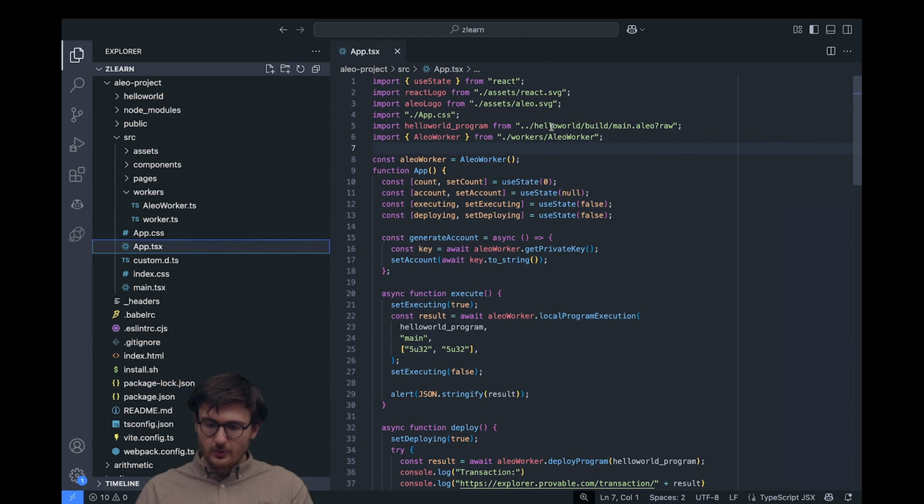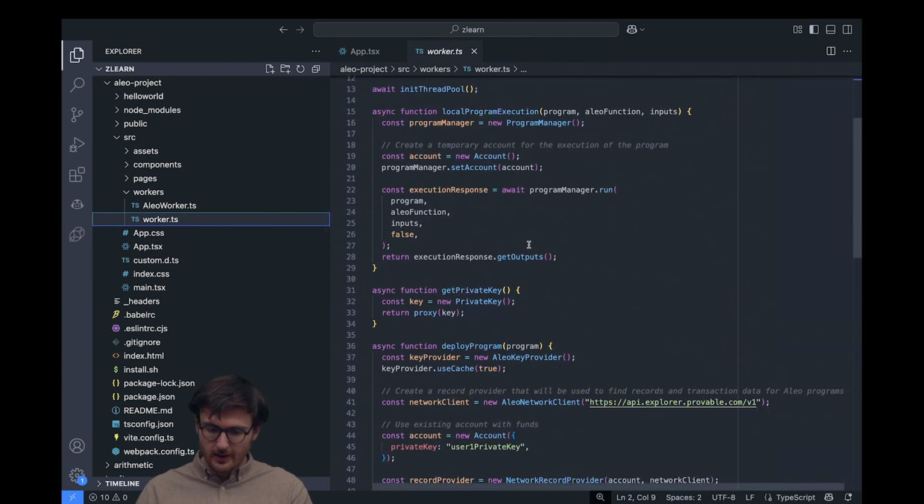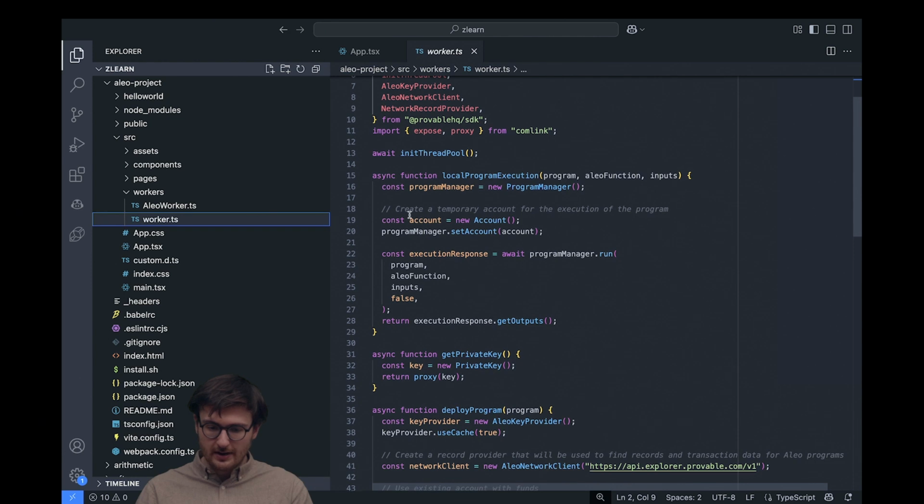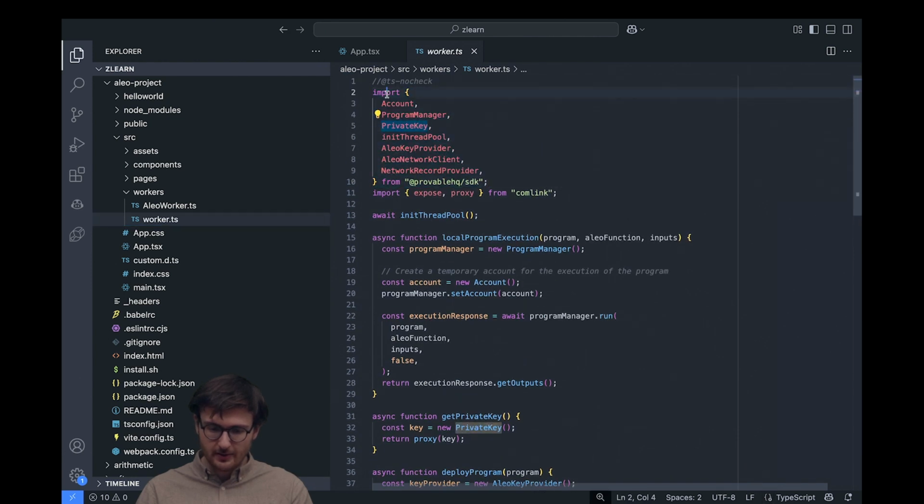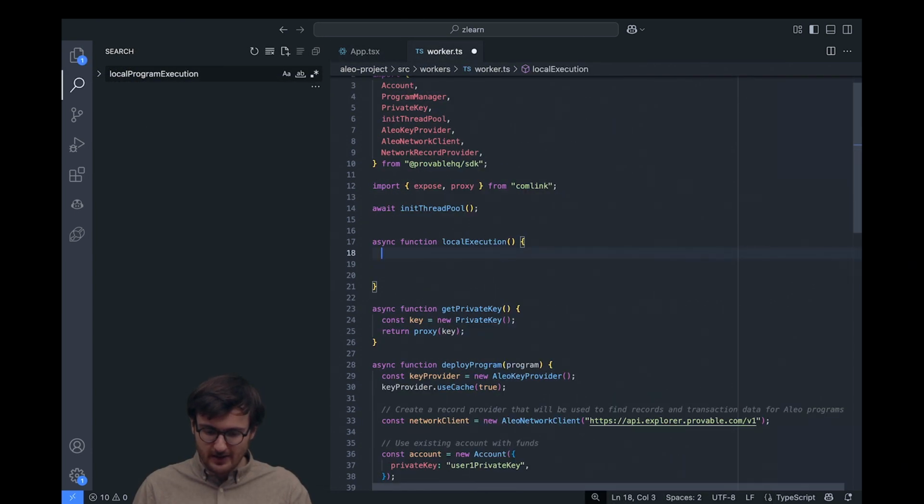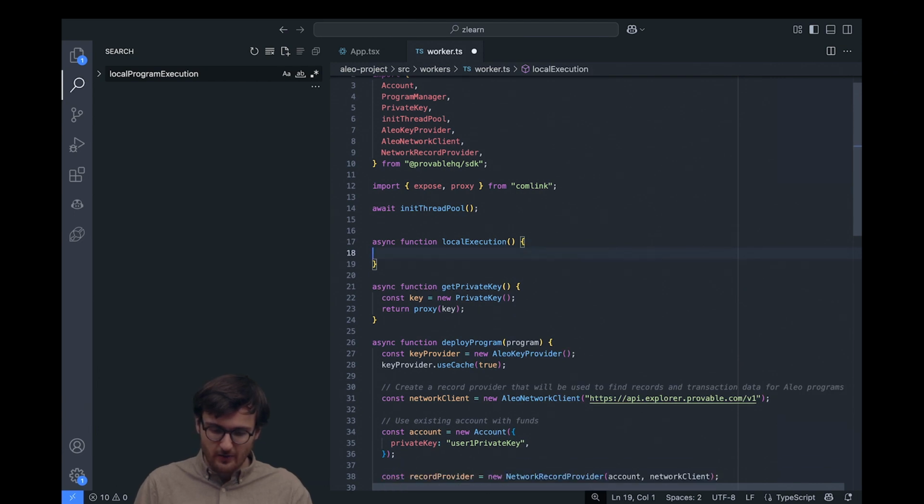If you want to check how that works, you can go into your worker here. That worker relies a lot on the SDK. As you can see here, it has multiple imports from that library. You can use that SDK both from Node.js on the backend or from the front end directly. So let's go into the content of the SDK directly from within our front end.